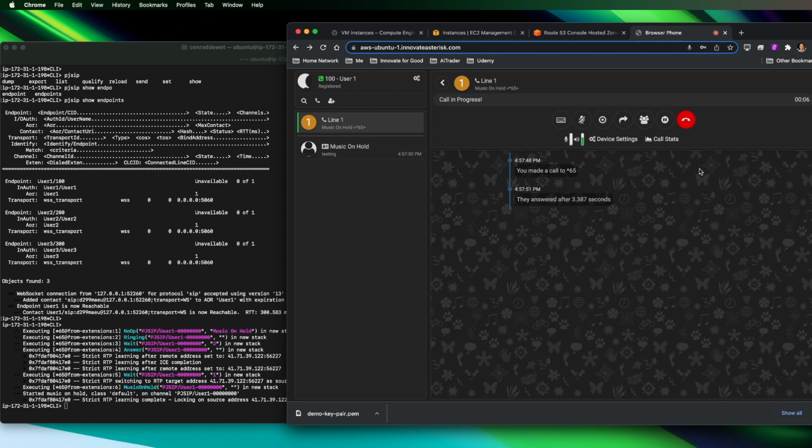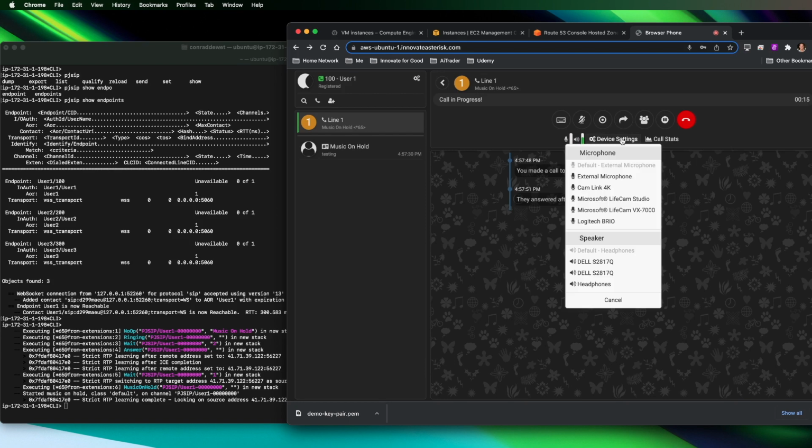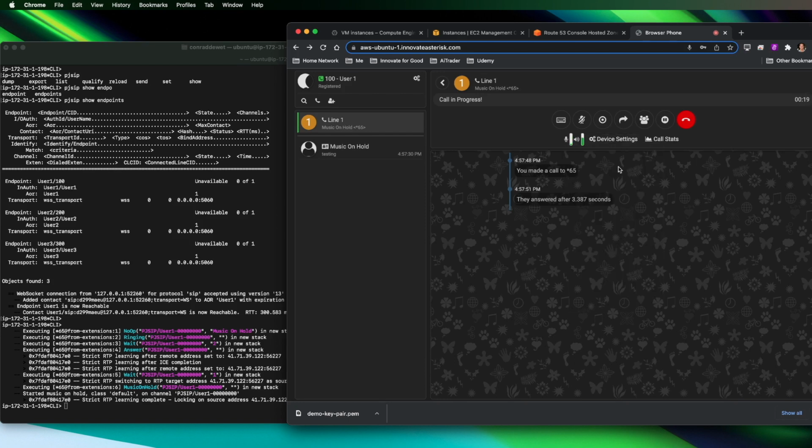And there you go, music on hold. You may not be able to hear it, but you can see it over there. Let me see if I can get my microphone to play it out. There you go, coming out through the speaker.